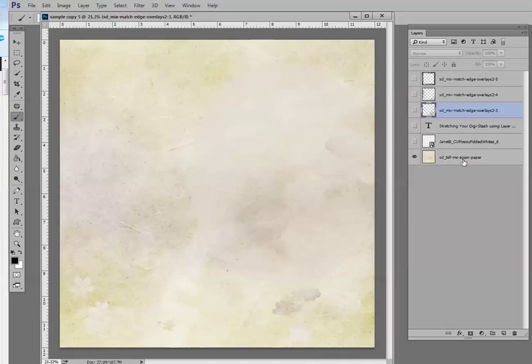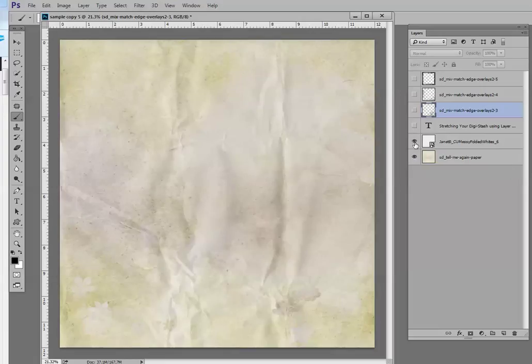This is a paper from a collaboration of mine with ADB Designs. The name of the collaboration is Tell Me Again. And I have added an overlay by Janet B. Designs from her See You Messy Folded Whites. And I did this just to create a background paper for the overlay demonstration.